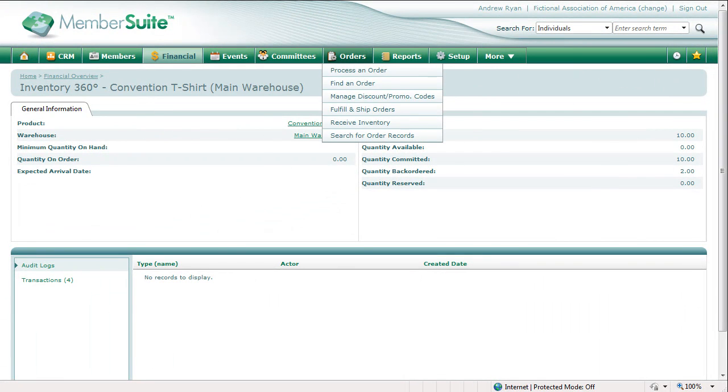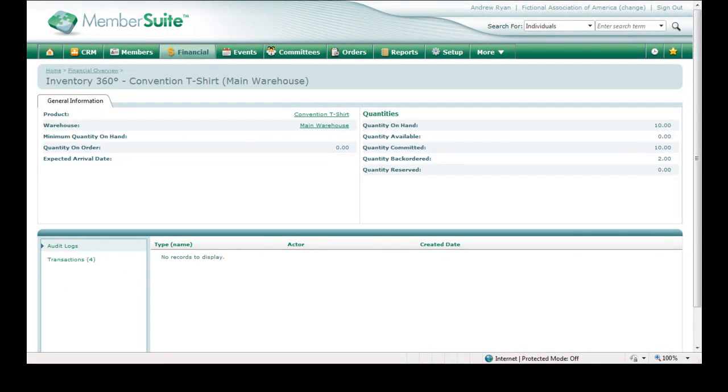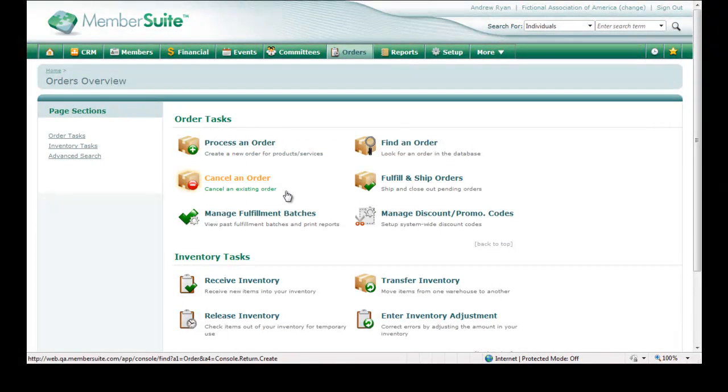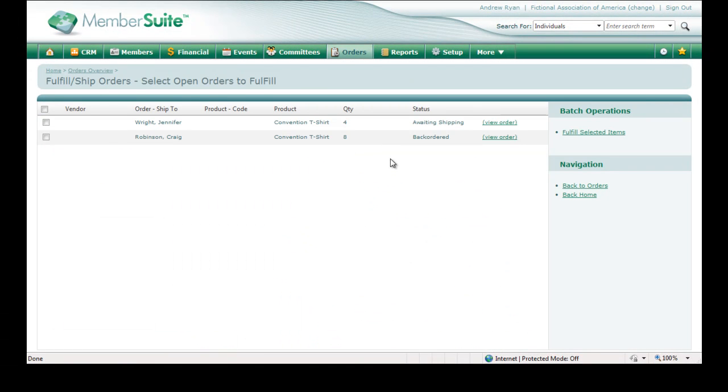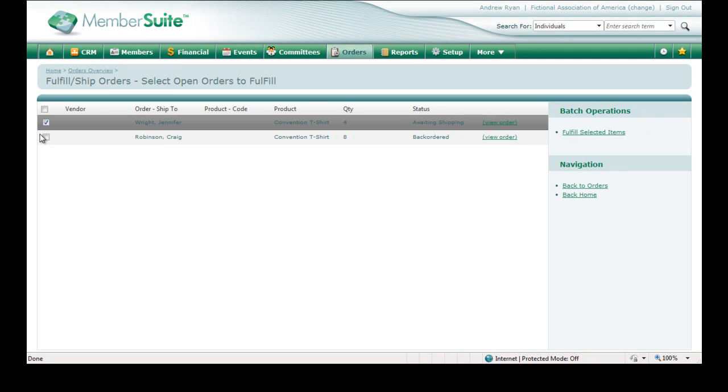Well, the act of shipping items that have been ordered is called fulfillment. To fulfill orders, select Fulfill and Ship Orders from the order screen. We can see all of the orders that need to be fulfilled here in this list. Let's go ahead and fulfill both orders.